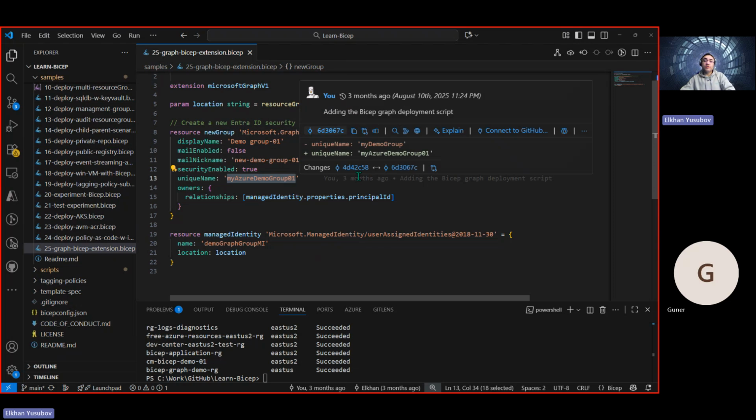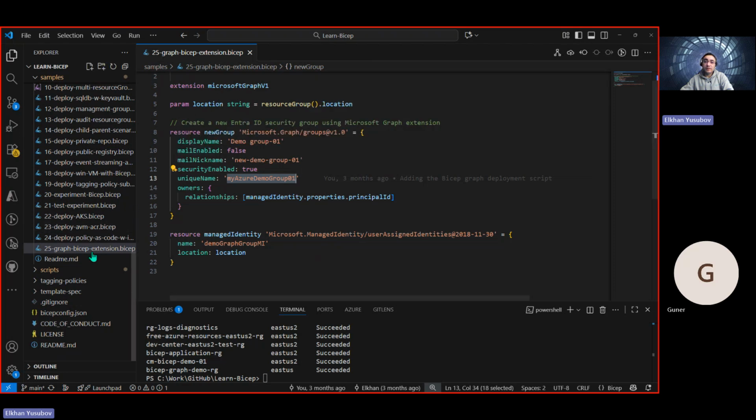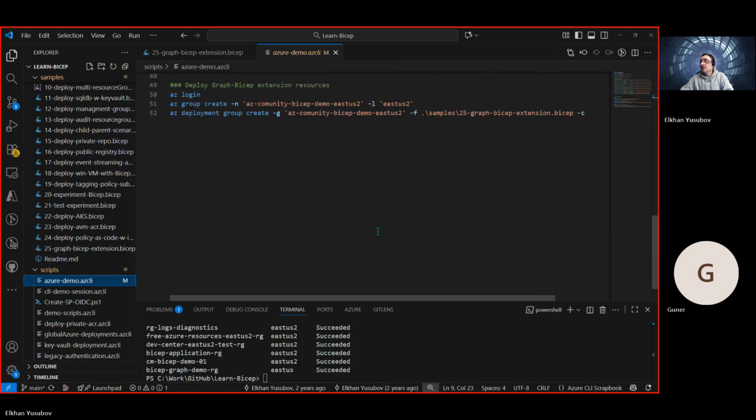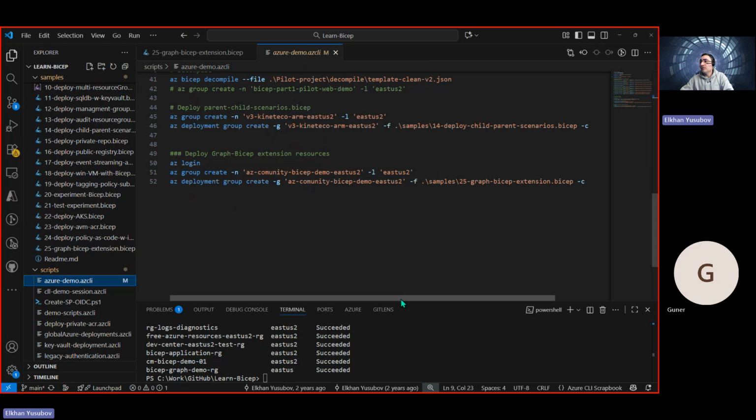Again, if you want to know how to run these instructions and how to make sure you can run it, I highly recommend to go and check the scripts here, the Azure Demo AZ-CLI. So here, if you want to run this end-to-end, you would have to run this block of the scripts, which is basically making sure that you're authenticated to your Azure subscription.